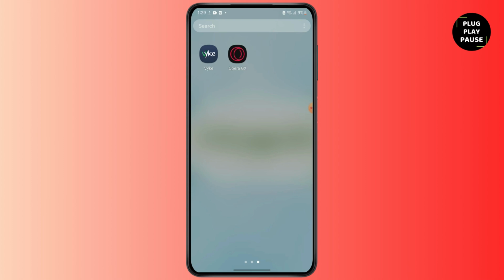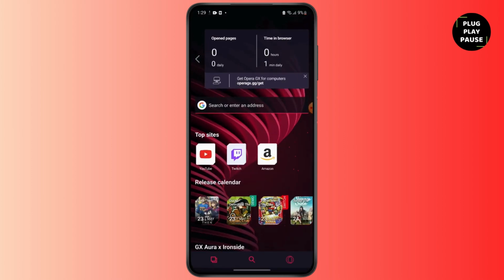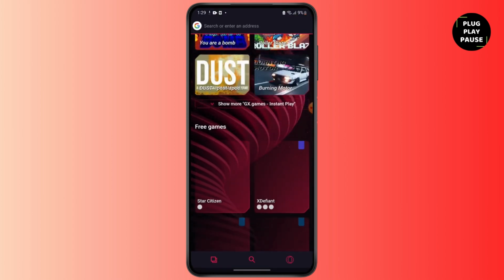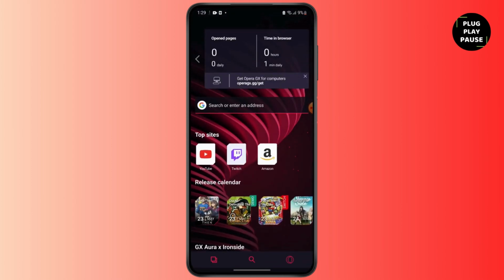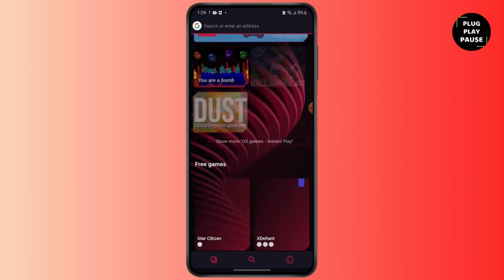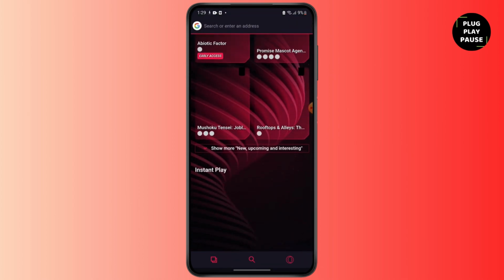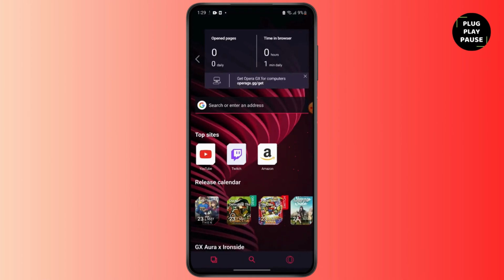First, open your Opera GX mobile application. You will be greeted with this interface here with several games on it. Here, as you scroll down, you cannot see anything related to enabling VPN. So let's try other options.